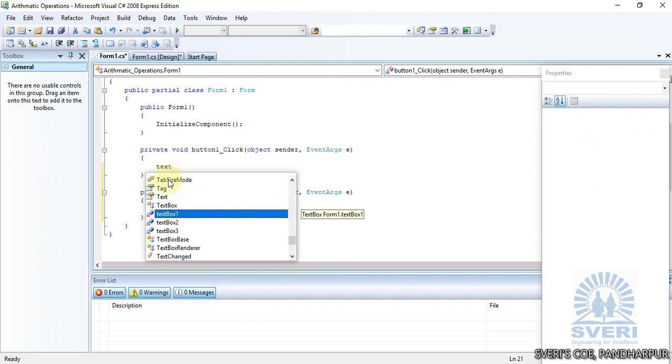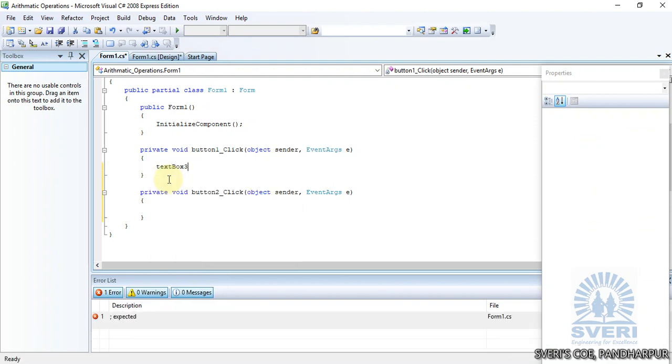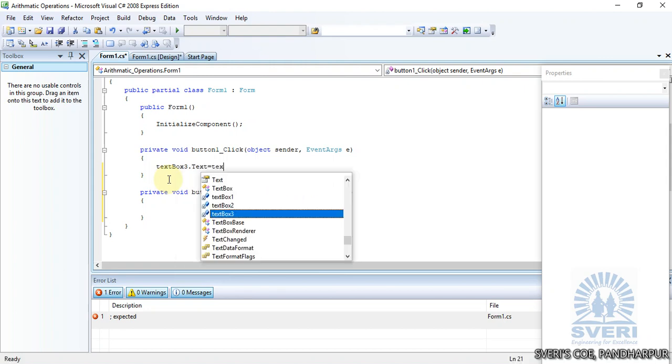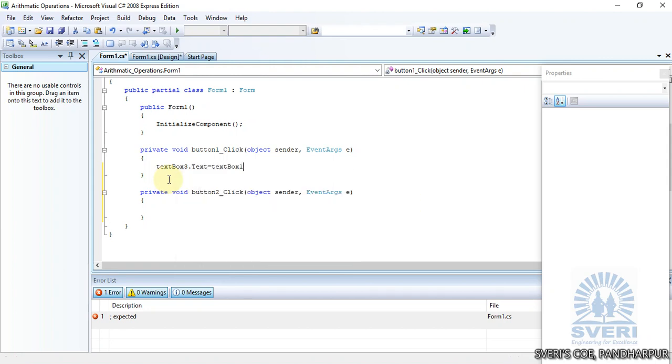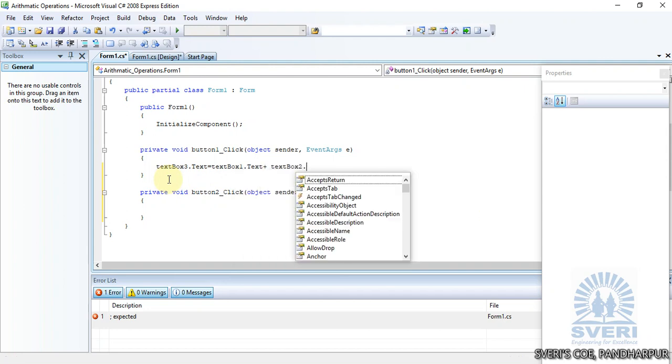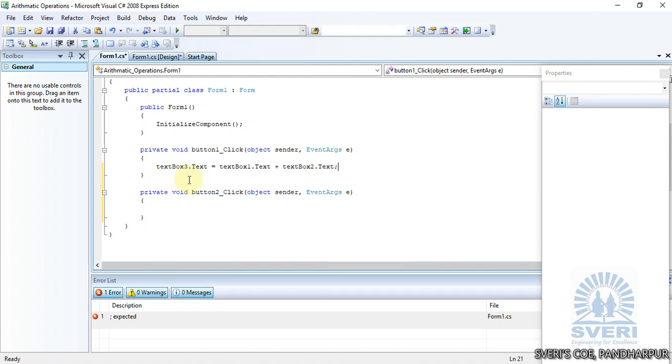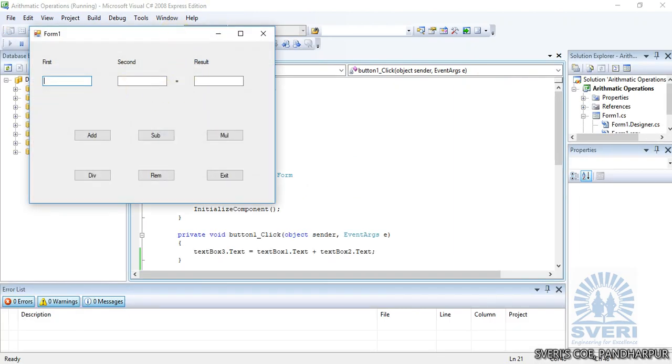So textBox3.Text is equal to textBox1.Text plus textBox2.Text. So the value in text box 3 will be the addition of the value from text box 1 and the value from text box 2. We will save it and execute it. We'll add 12 and 12, and click the add button. Our expected result for the addition of 12 and 12 is 24, but it's not showing 24, it's showing 12 12.